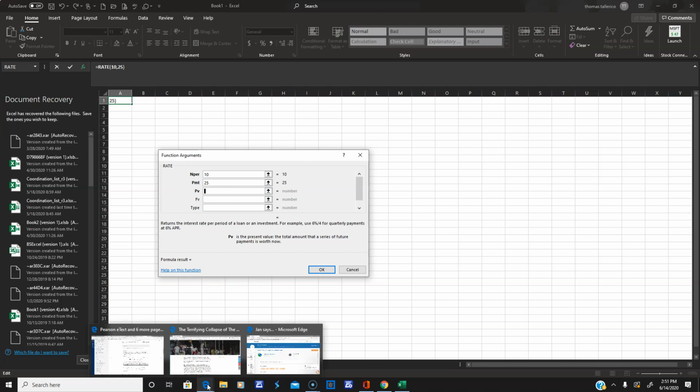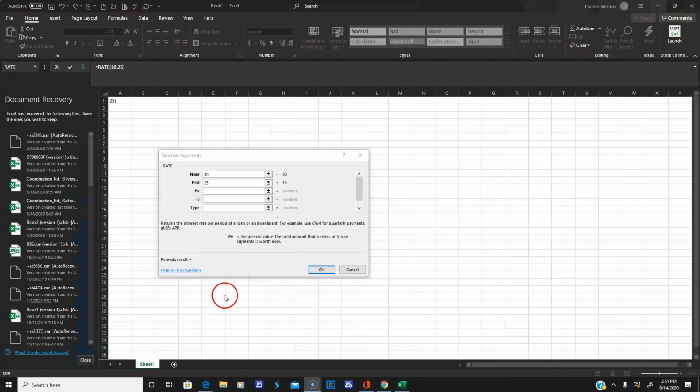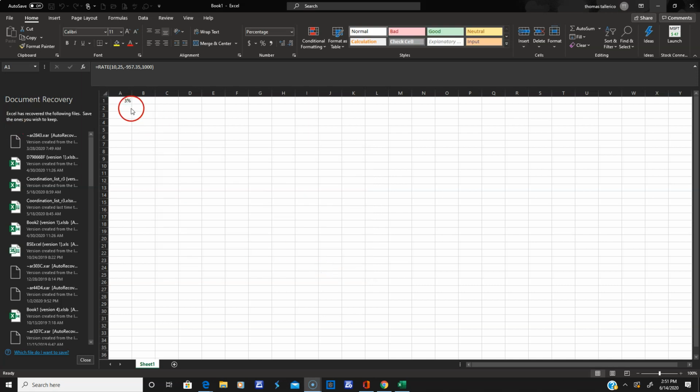And I believe this was 957. Let me bring up the textbook. 957.35. So I'm going to make this present value minus 957.35. And in the future, the bond will be worth $1,000, par. So you can see all I did was type in 4 numbers, and it comes out to 3%. Then I multiply it by 2 to get the annual rate of 6%. That's it.